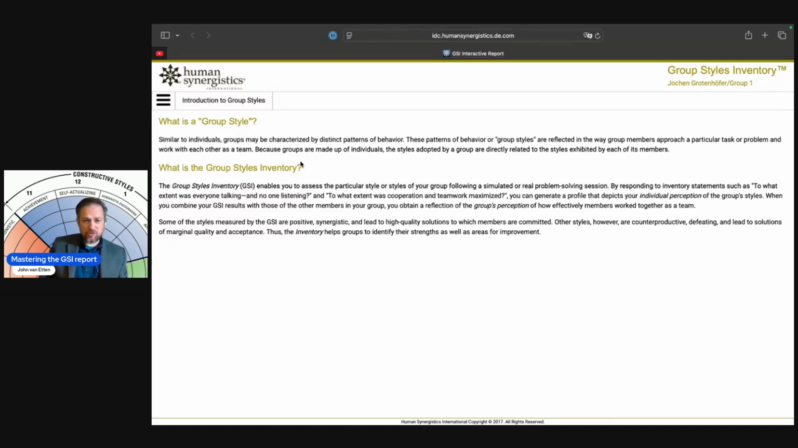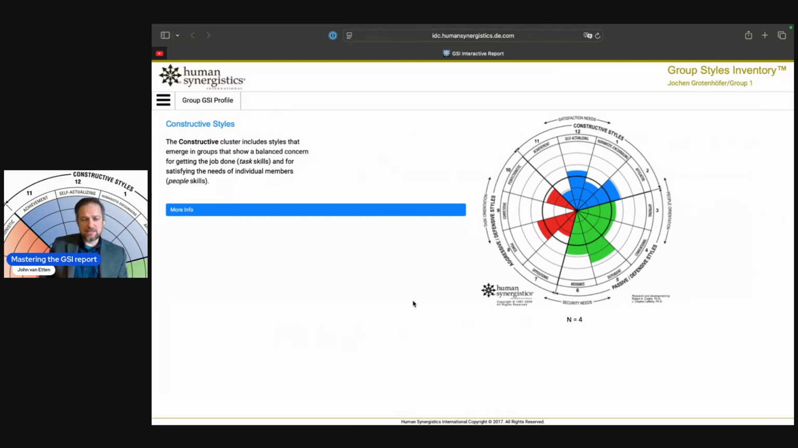But again, if we're debriefing this to a leadership team, it's nice as reference to have a description of what this is all about. Okay, the next tab, and by the way, there's a nice little button up here on the left where we can access tabs. The next one I'll jump to is the GSI profile itself.